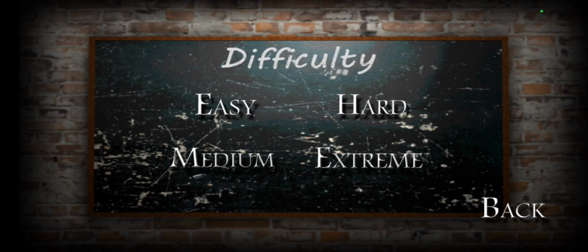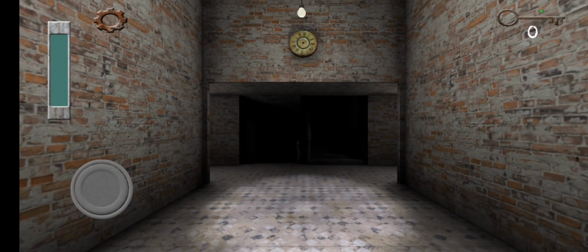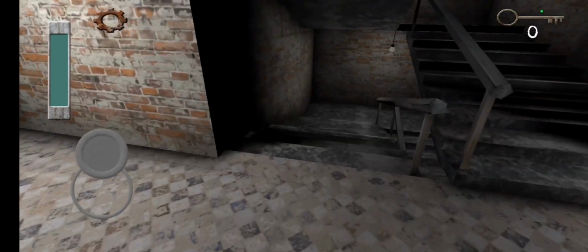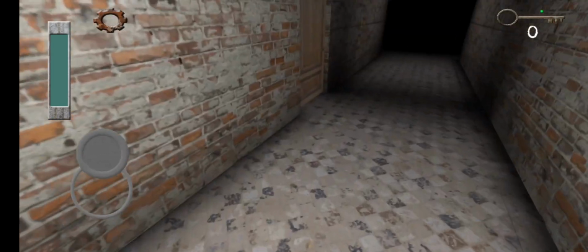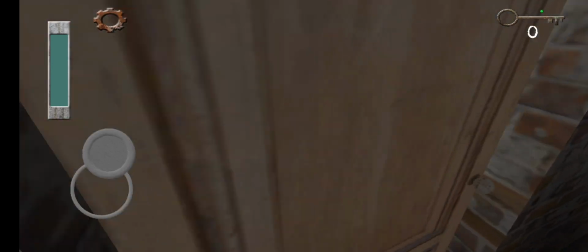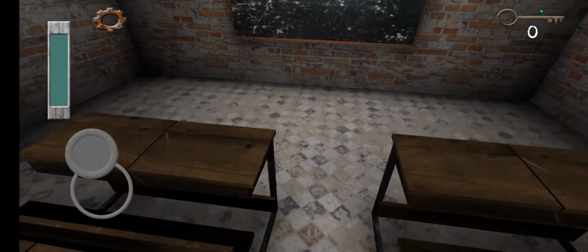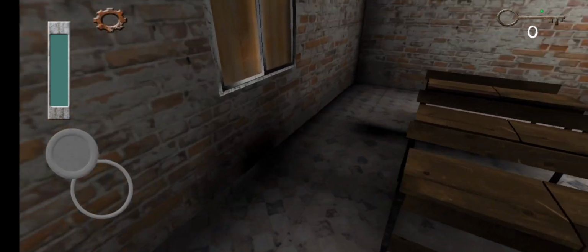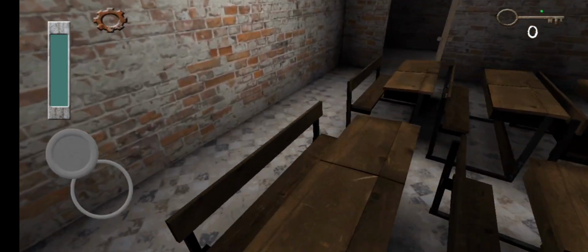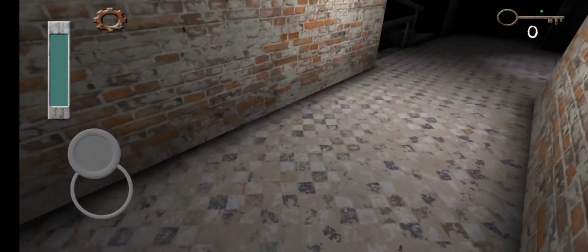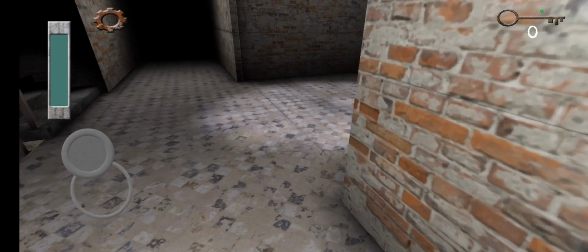This is Slendrina the School on hard mode, not extreme, because there are times that I attempted this game on extreme. It looks like I couldn't. Slendrina kept killing me on extreme. Why not? Let's do it on hard.